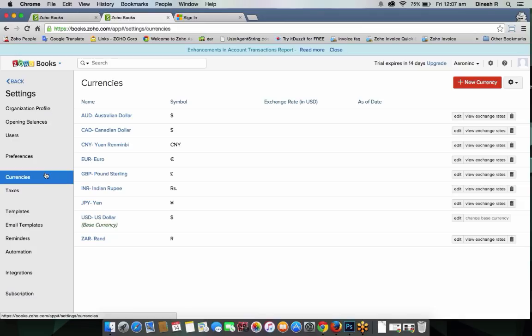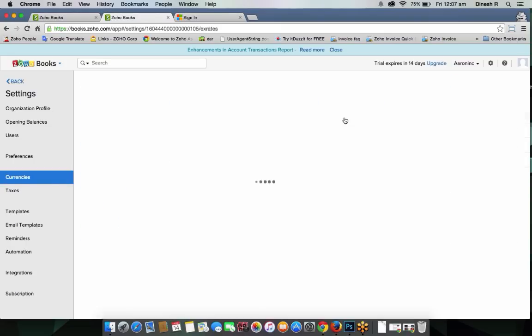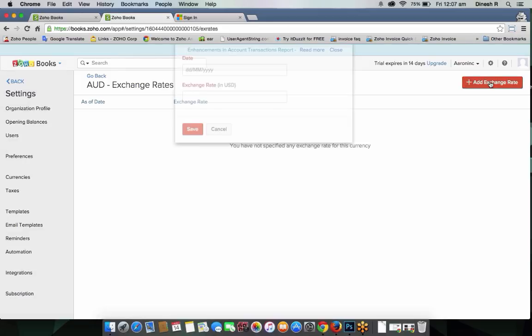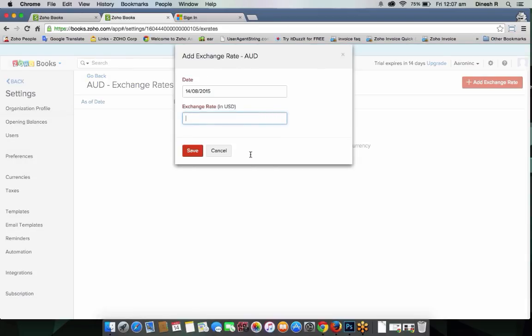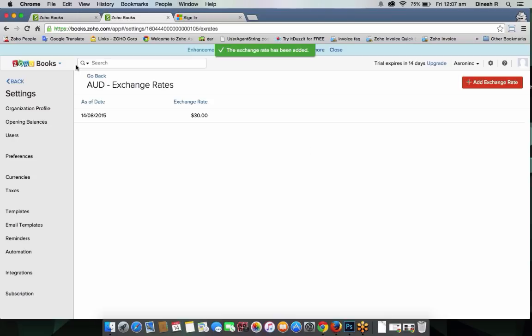Next, Currencies is where you set up the exchange rate between your currencies. In my case, I've configured USD, so my base currency is United States dollars, and I can set the exchange rate across different currencies. So I can click on view exchange rate, and I can click on add an exchange rate. I can choose the date, and I can enter the exchange rate. Simply, I can hit save.